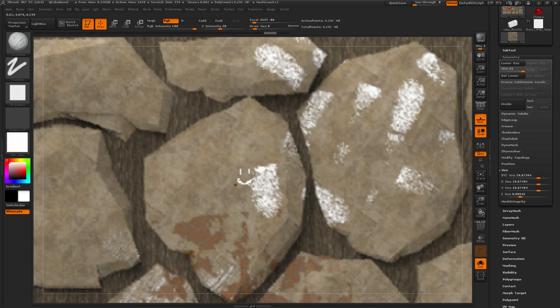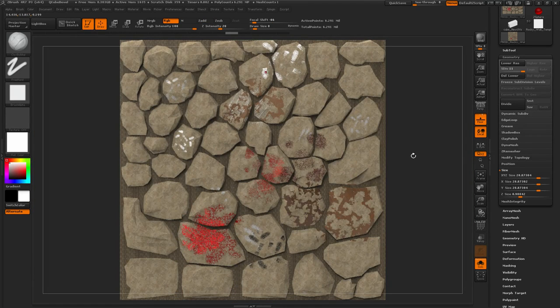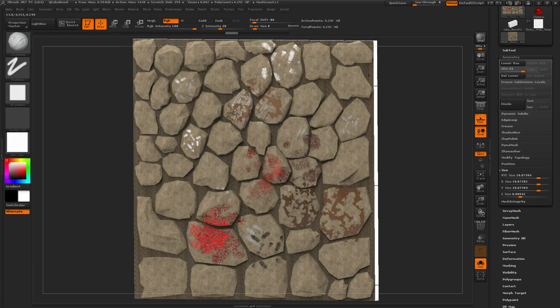Did that make sense? I don't know. Okay, Control Z. I'm not feeling too artistic right now. Okay, F to frame. Perfect. Oh yeah, I was going to fix that stuff.